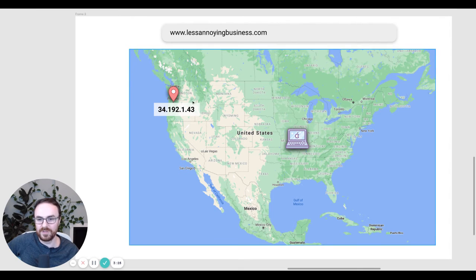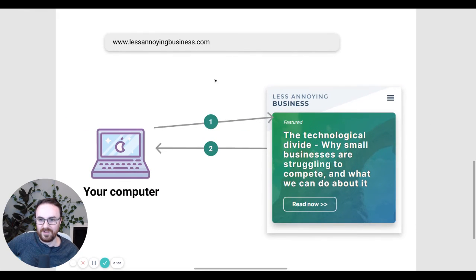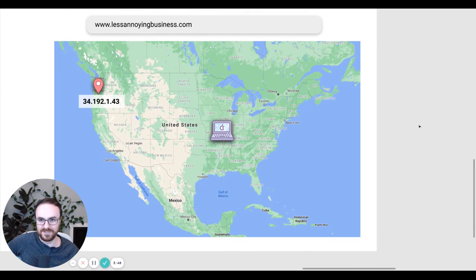My computer has an IP address. The server has an IP address. And in order for my computer to make a request to the server, I have to know what the IP address is. Okay? So going back to this example, all we typed in was lessannoyingbusiness.com, but my computer can't connect to that. It has to connect to an IP address. So there's something missing from this equation. That's where DNS comes in.